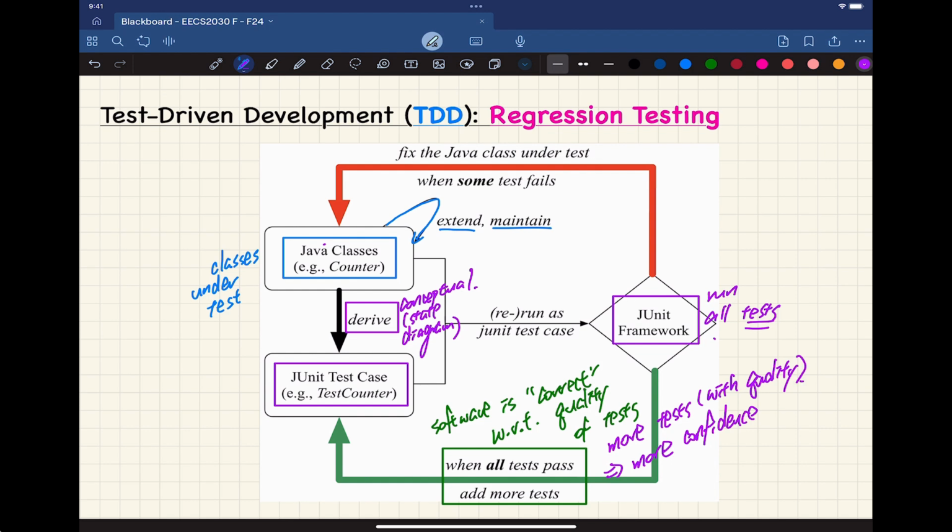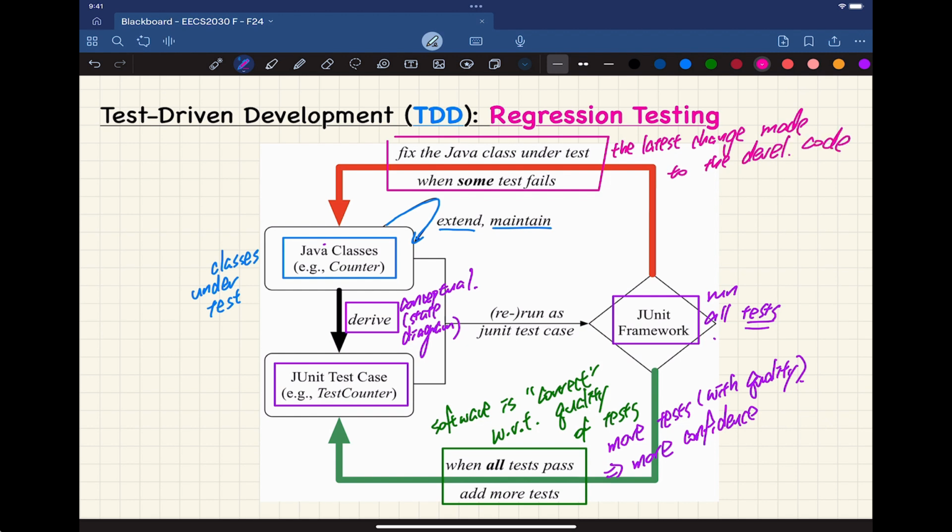All right, what about if fail? This is also important for you to interpret. If you get a red bar, that means you have at least one test case that failed. What it really indicates is that the latest change made to the development code introduced a new error.